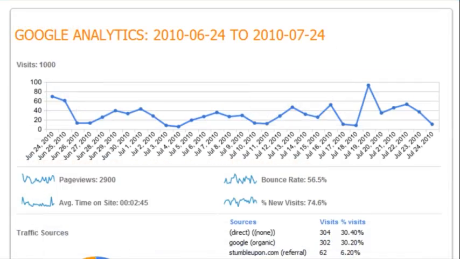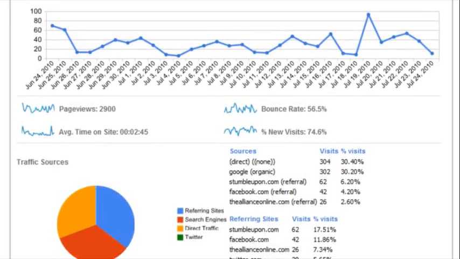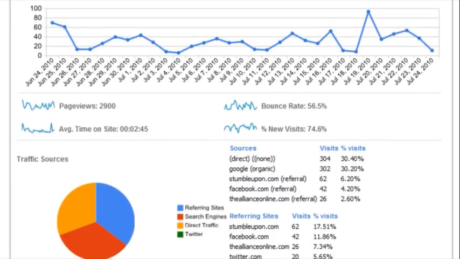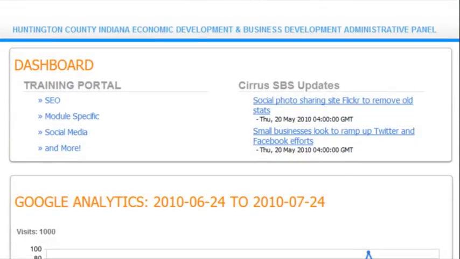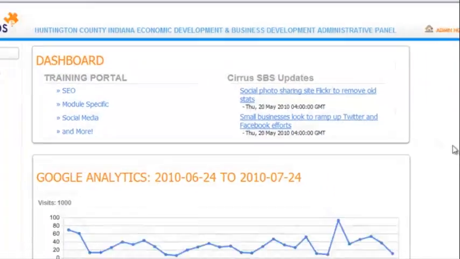You also have a dashboard that shows you the key Google Analytics statistical information for your website. At any point in time, you can click in to see more detailed information. Google Analytics is the leading analytics tool and provides you with everything you need to know about what's happening on your website and online marketing efforts overall.